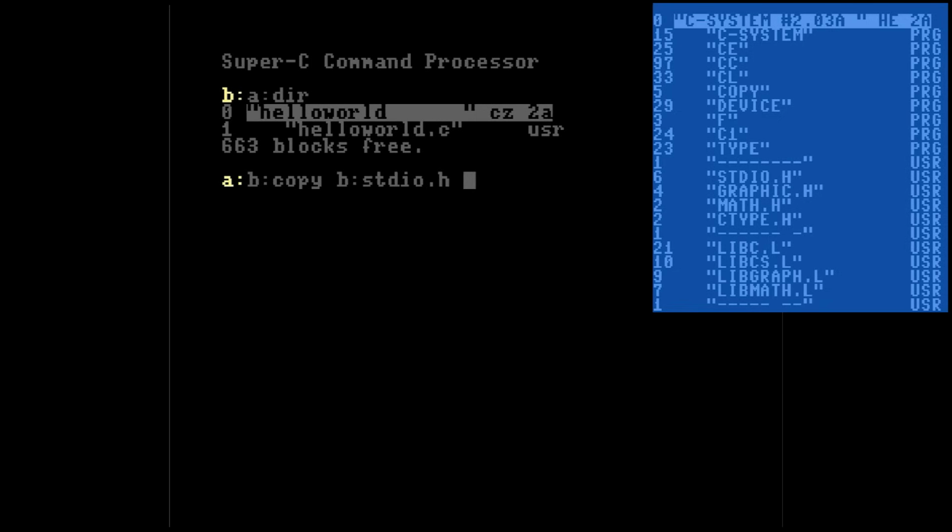Then you put a space, and then we put the drive it's going to. So it's going to go to A colon, but that's not enough. It wants the file name. So you could type in stdio.h, and it'll copy it there. Or as a shortcut, you can put an asterisk, meaning just name it the same thing that we're reading from. Now, copy is a transient program. So first it has to load copy into memory, then it copies the file. Excellent, our file is now copied.